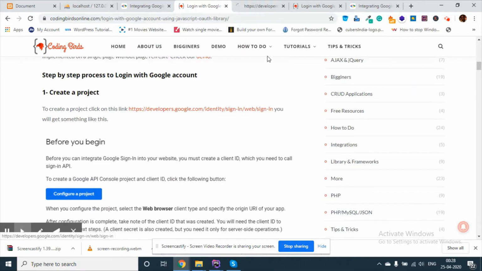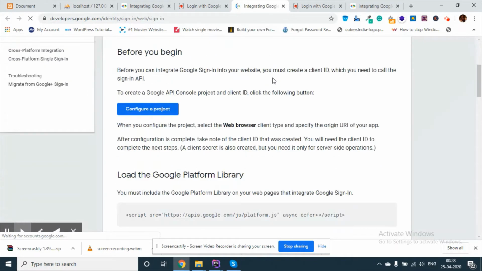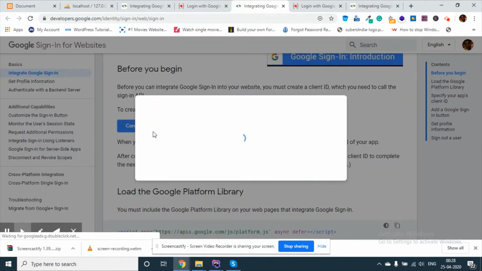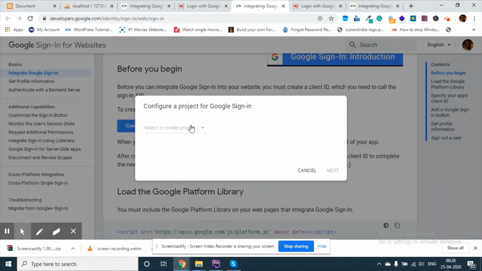Here are the step-by-step process you can follow so that you can implement it without any errors. So first thing is create a project. We need to create a project. Click on that link. Yes, here click on the configure. If you already have a project, then you can select it. If not, then create a new project.